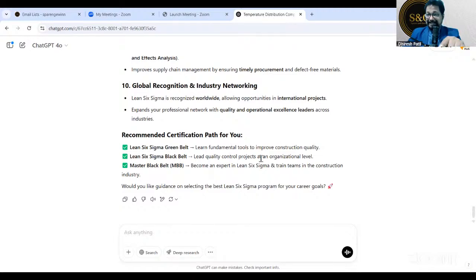You can do this. I did it just now for construction, and I did it for pharma. You do it for your own industry, your own function. You will find a lot of mind-blowing ideas and opportunities. If you're stuck in your career, do this exercise. Sit in front of ChatGPT and ask the question: I am doing this Lean Six Sigma course, how can I take the maximum advantage of it for my career? And then work on that. Discuss with the mentors.